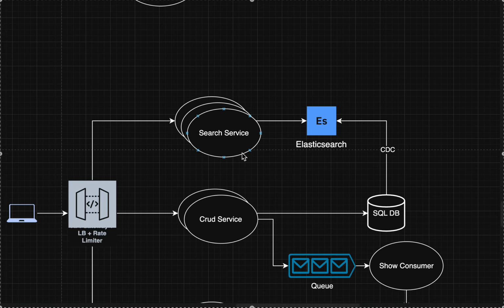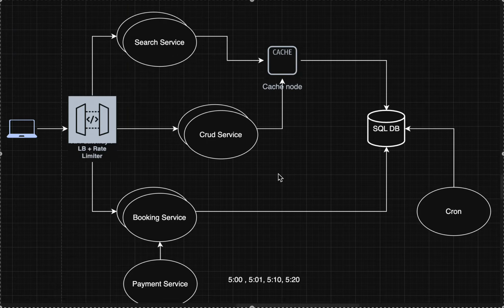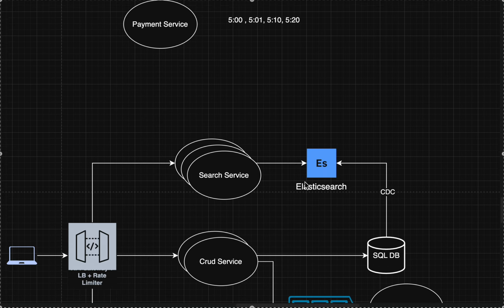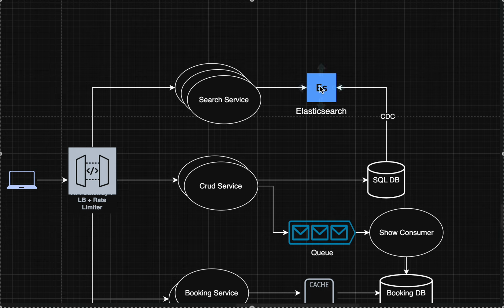For search, since search here will be very slow because it will be doing operations on our SQL DB queries, which will become very slow when we have millions of events or shows happening all over the world, this is not acceptable. So what we'll do is make use of Elasticsearch, and we will update this Elasticsearch using CDC.